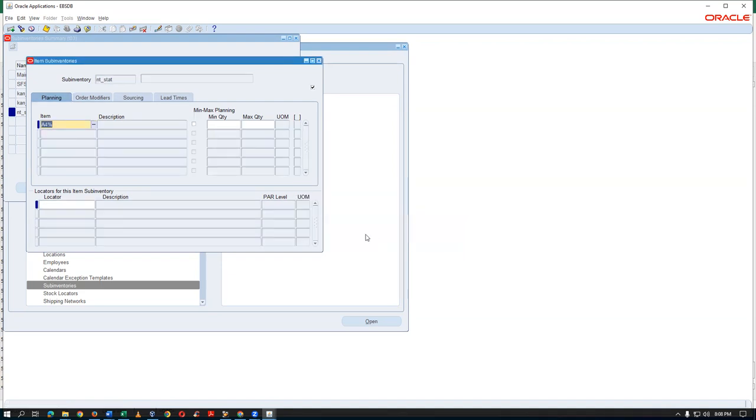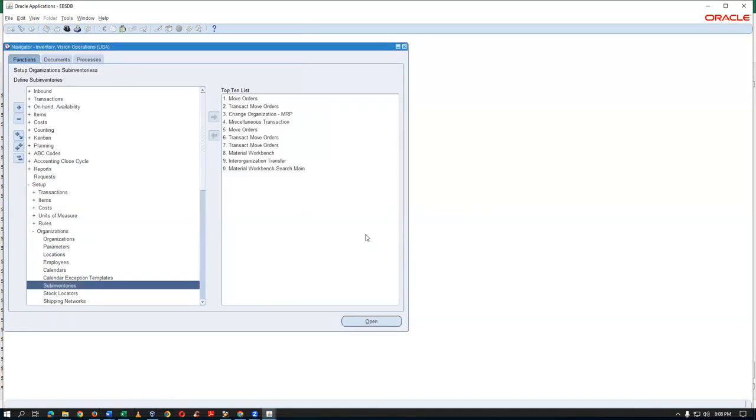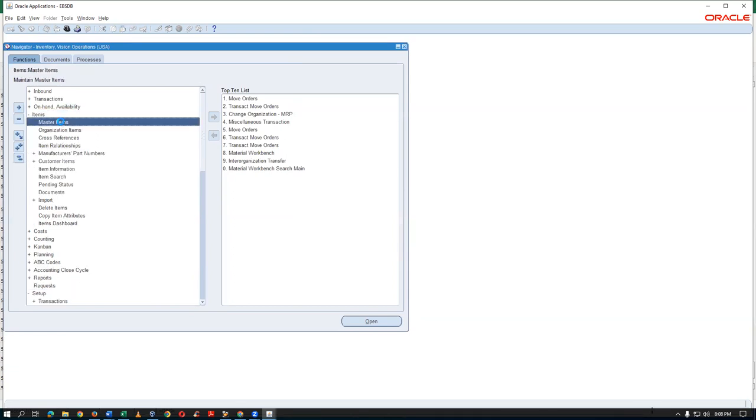Cancel it and clear the record. Item assignment not happened. Item assignment not done. I've forgotten to assign the item actually. You go to the item.